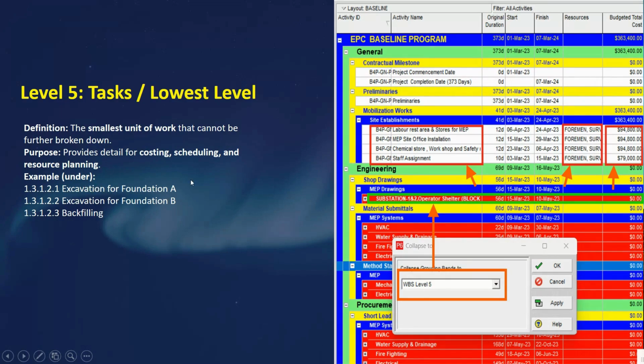So the final level for the WBS is the smallest unit of work, like I have just mentioned here with the arrow. So tasks cannot be further broken down, and they are measurable and assignable. Okay, so they are used for estimating cost, assigning resources, and building detailed schedules.